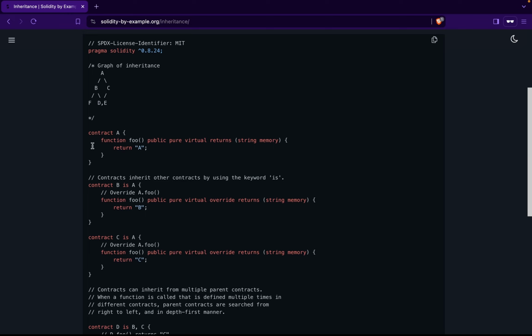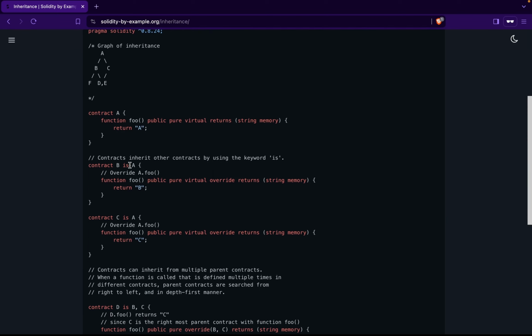We have a contract A defined, and a function foo defined which will return the value A. You'll notice that since this function is going to be overridden by a child contract, the virtual keyword is used here. In the next contract, contract B is inheriting contract A, and in its foo function, since it's going to override a function of its parent contract, we have used the keyword override. We have also made this function such that it can be overridden by its own child contract, so we have the virtual keyword here as well. This function would return the value B.